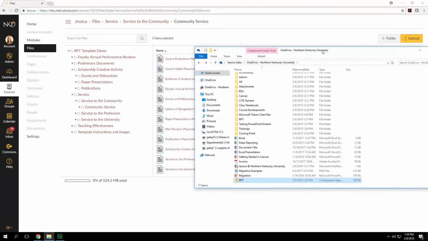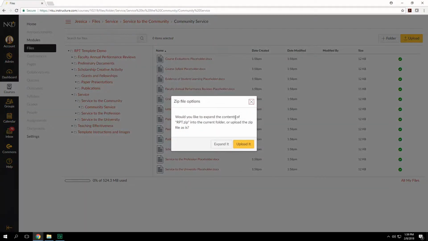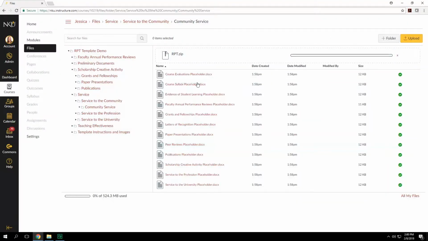So now I can actually just drag it right into Canvas, and it's going to ask me what I want to do with the contents. I want to expand it because I want to be able to use all of the files that are inside of that folder. If I just upload it, it only uploads it as one zip file, not all of the sub-contents. So I want to hit expand, and it's going to upload it as a folder.